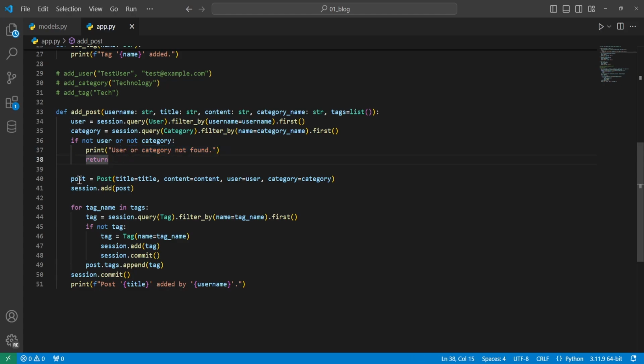But if they both exist, then we'll create a new post, giving it the title, content, user, and the category. We'll add it to our session here. And then for our list of tags, we'll get each name in our list of tags, get it from the database. If it doesn't exist, go ahead and create it, add it to the database, and commit it. And then we will add that tag to our post tags. Then after we're done, we'll commit it and print out a message.